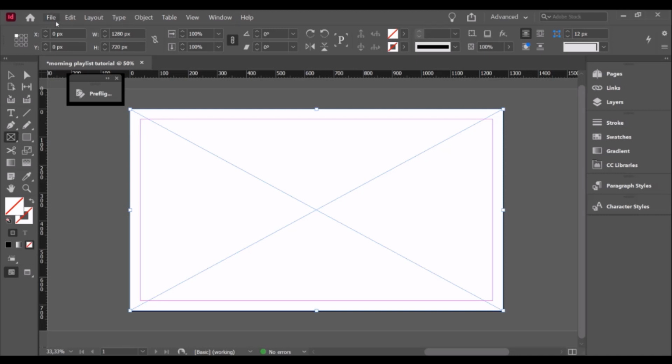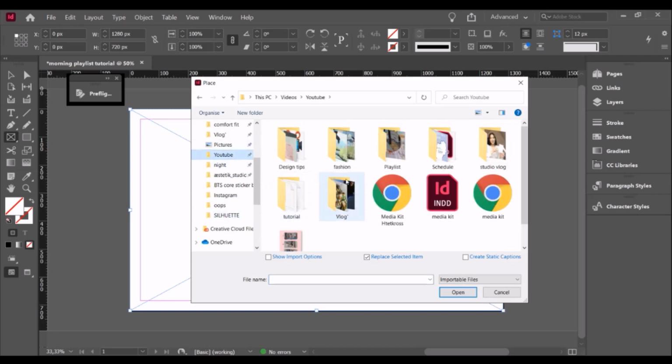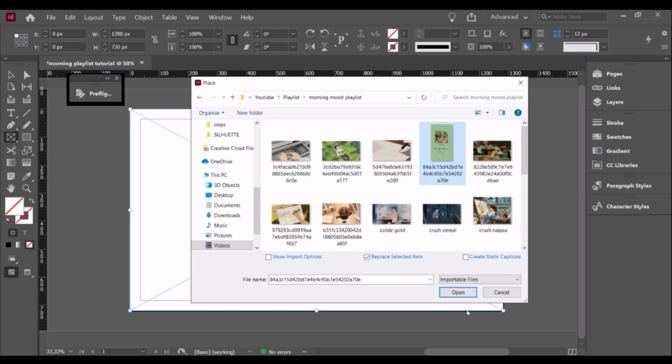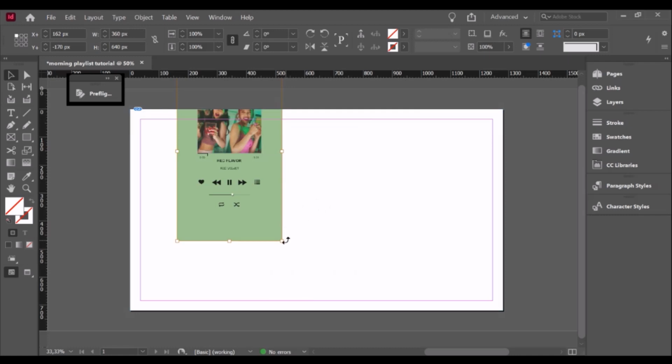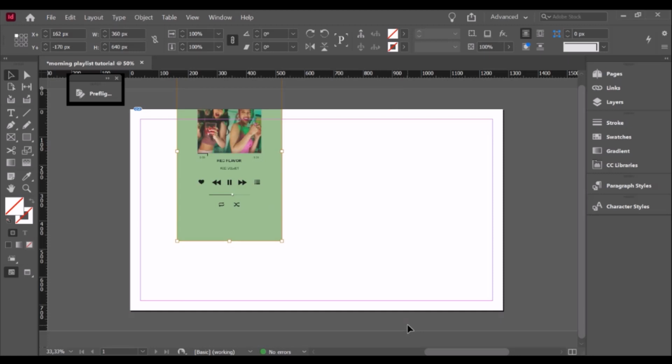And then we are just gonna go up here, click on file, and click on place, or you can press Control D. And let me find my YouTube here, and then I think it's playlist. Why did I hide it in my morning mood playlist? Here is the reference picture that I used. As you can see, this playlist template, I found mine on Pinterest. You can literally find it also on Google Pictures. They're everywhere. Or just take a screenshot of your own music playlist.